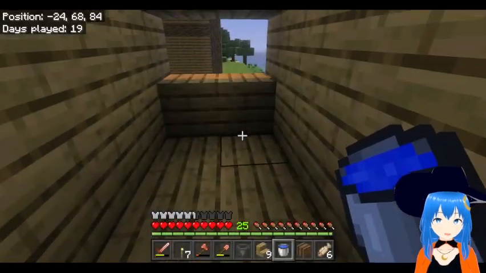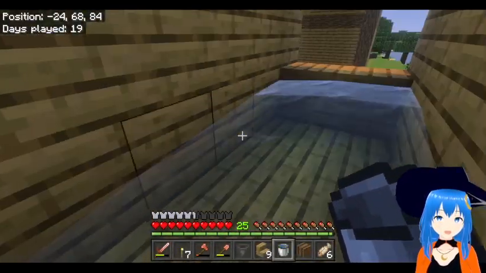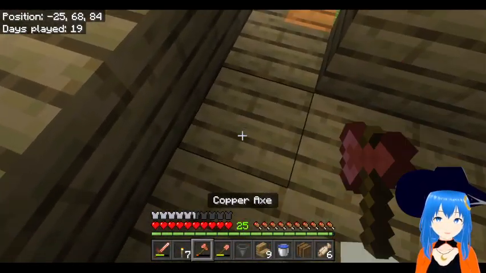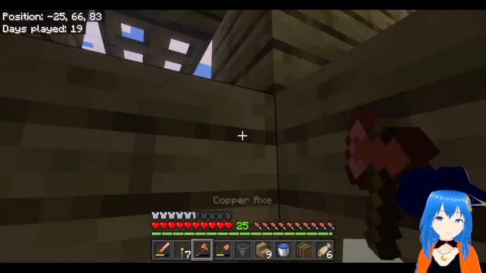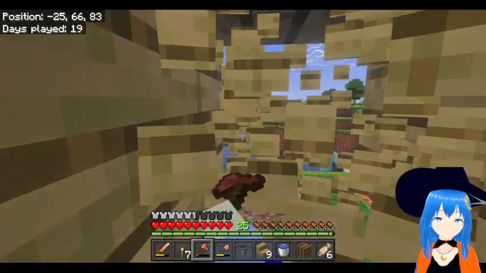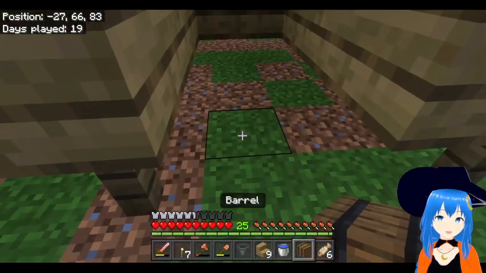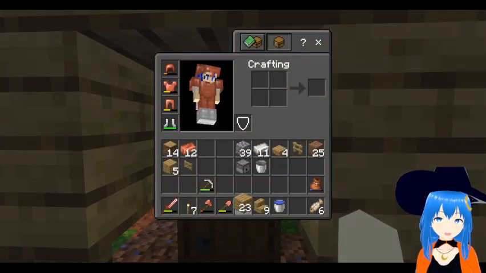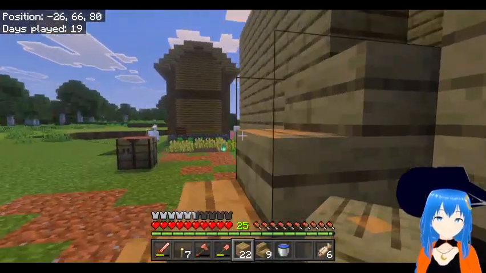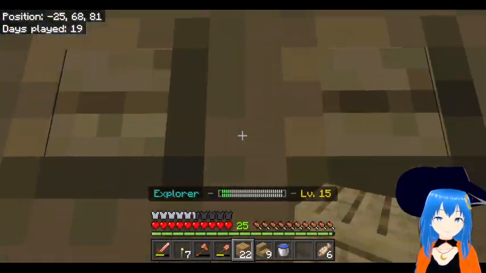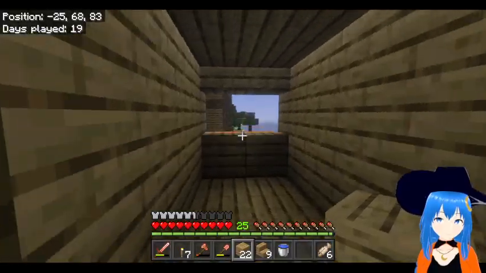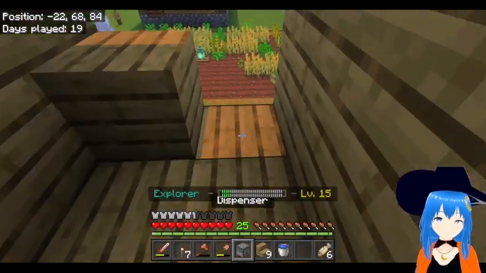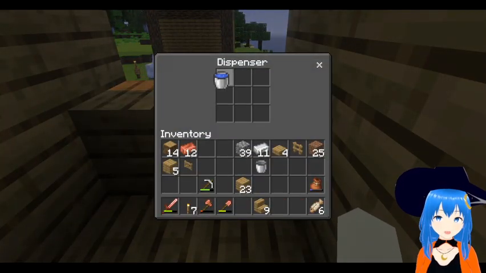Now if I have water right here, it'll flow all the way, right? Yeah, well, good. Now I'm going to break this out. Wait up. Well, shoot. I'll put a barrel here. Put a hopper on top of the barrel. And now when the chickens lay eggs, I can just push a button. I'll put the dispenser right here. It's a damn genius idea.